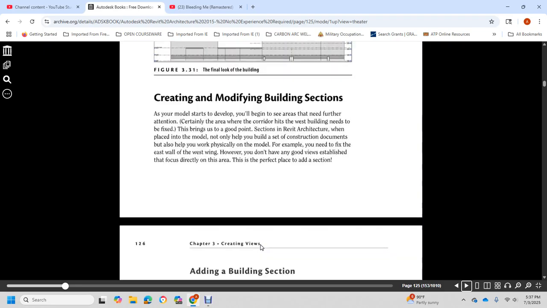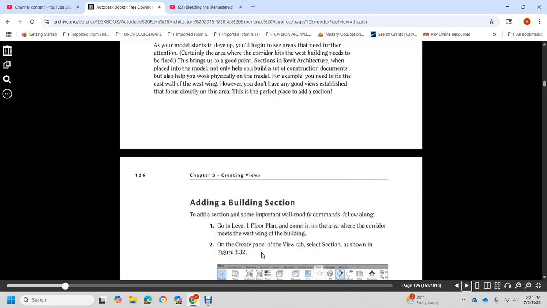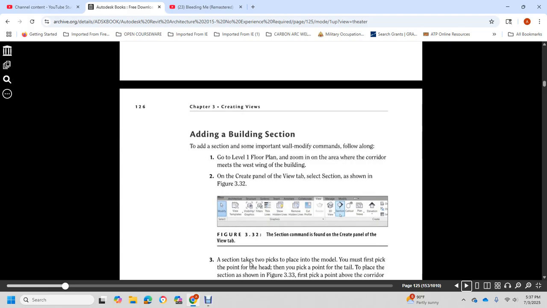The perfect place to add a section. Adding a building section, adding a section, some of the important wall modify commands. Follow along: go to the level 1 floor plan, zoom in on the area with the corridor that meets the west wing of the building. On the Create panel, View tab, Section, as shown in figure 332.